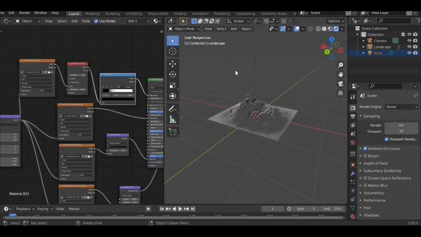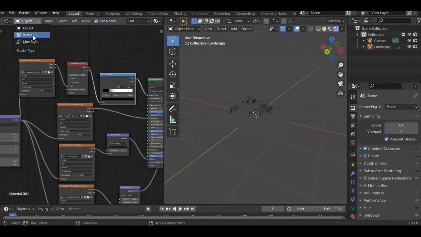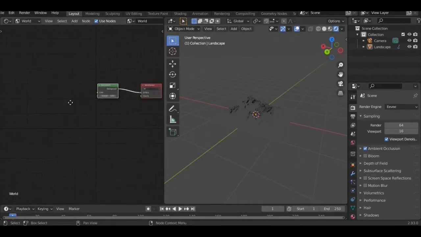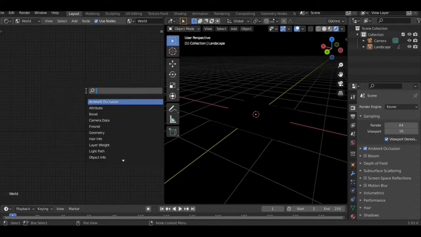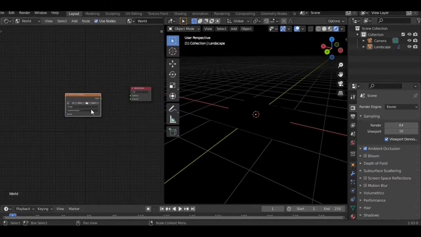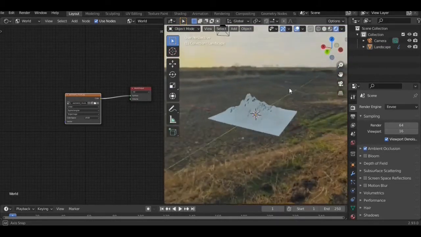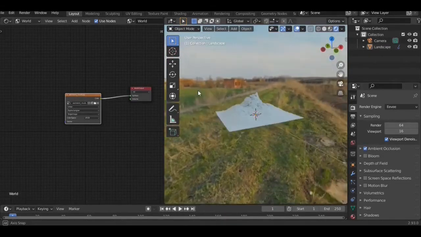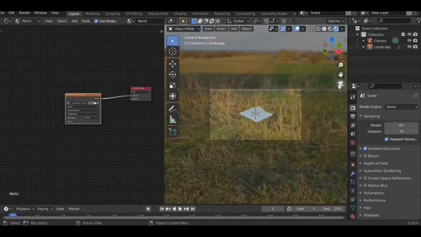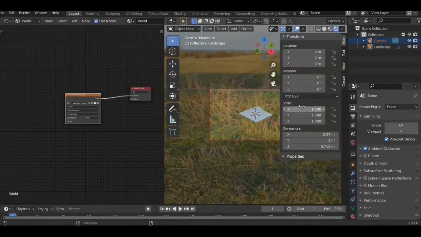So let me delete our light because I am using an HDRI for this. So let me go to the world properties, delete the background, and add an environment texture. Yes, there we go. So let me connect the color to the surface. And now I've added a new environment. That's from HDRI Haven.